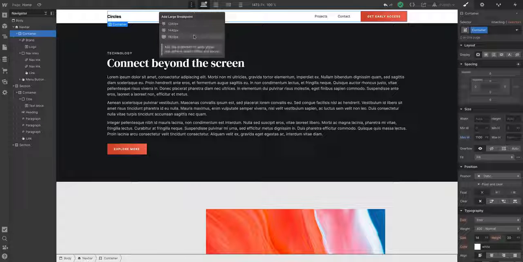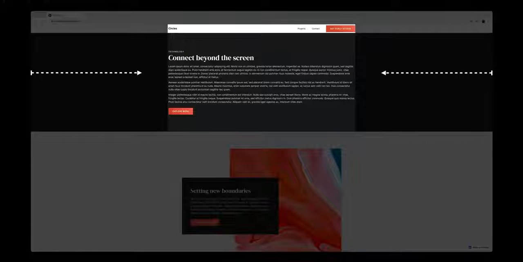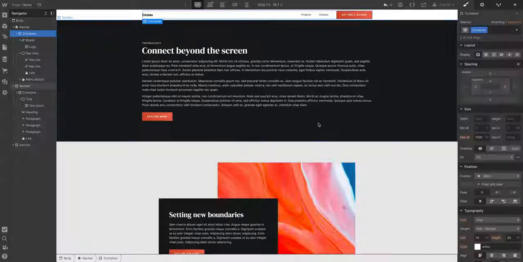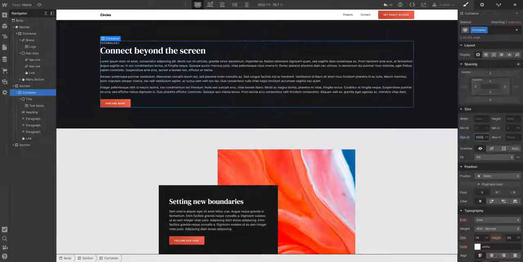But let's add a larger breakpoint. Here's one for 1920. This is usually for larger displays like an iMac or a Pro Display XDR. And the idea here is that things are relatively narrow. Maybe we want our container width to be more appropriately sized for these larger displays. Max width, make the change, that's all we have to do.